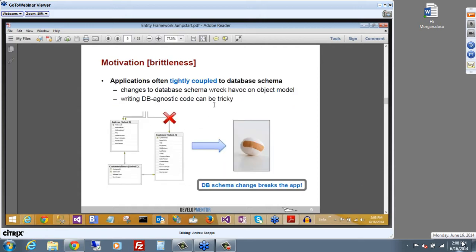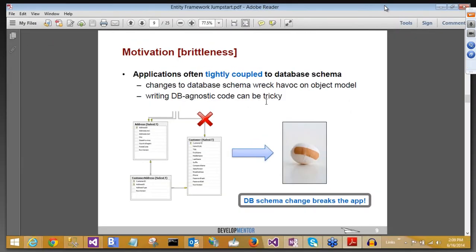There's another motivation here, which is known as brittleness. Applications are usually very tightly coupled to a database schema. So the problem that arises is that changes to the database schema break the object model. So writing DB agnostic code is very difficult and time consuming and error prone. And the reason for this is that any change to the database schema is going to break the application, and you don't want that to happen.